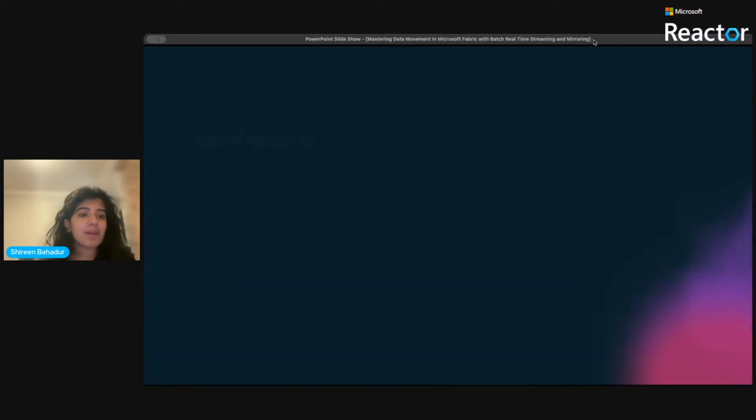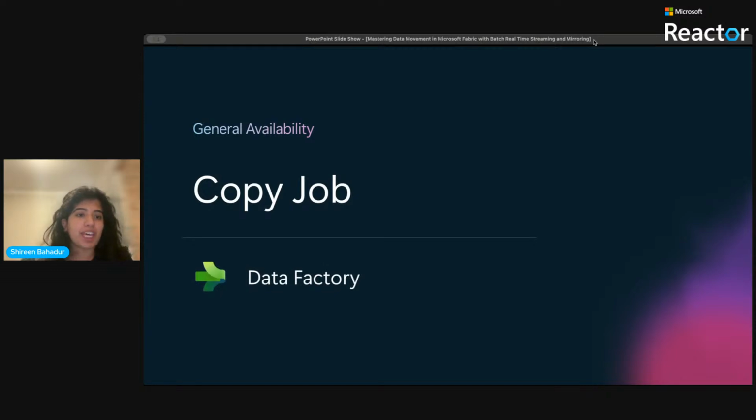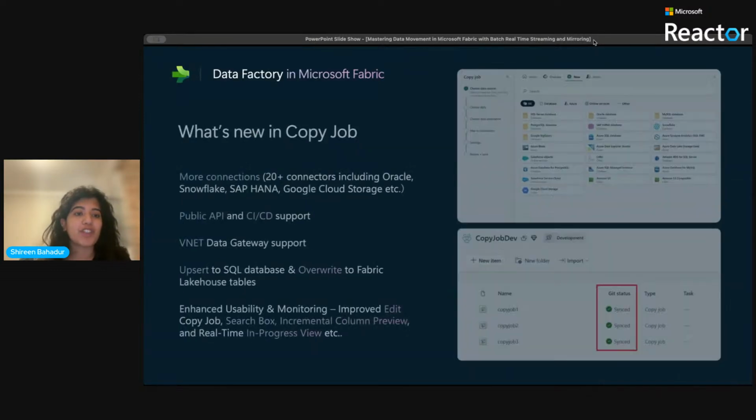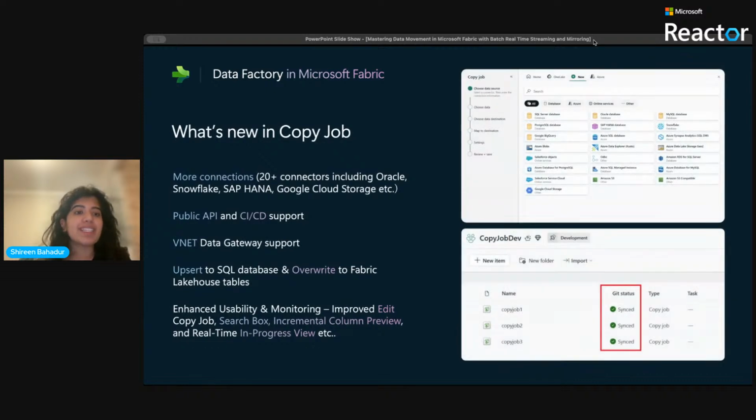Cool. So now let's proceed into something called a copy job. Copy job is something that we've released as generally available, and it is a seamless way for you to bring your data in. For example, if I don't want to use pipelines to bring data in, and I just want to use batch data processing or incremental data processing, and I want to make it really quick, I can use copy job in this instance.